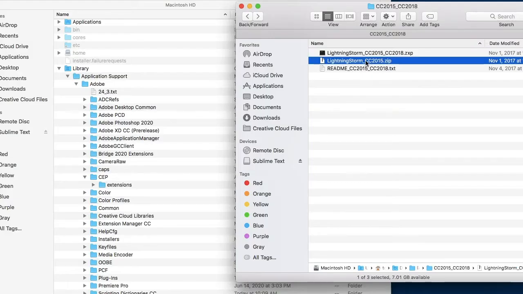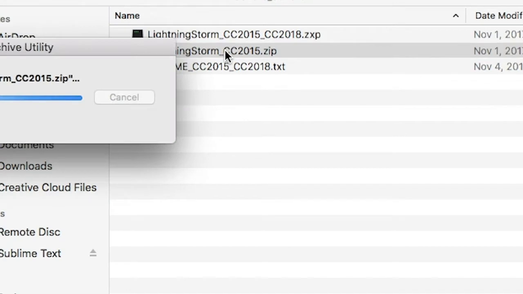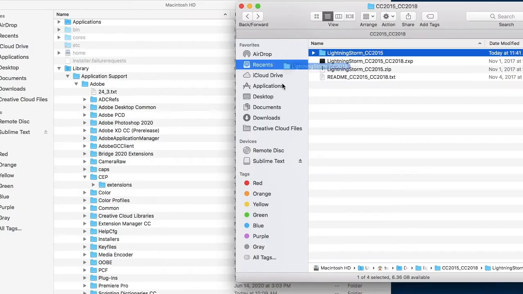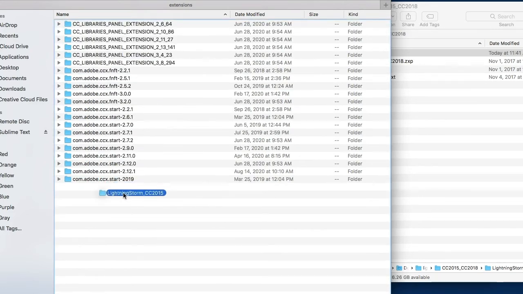So what we're going to do with Mac specifically, we can simply unzip the file. So you can either double click or you can right click and choose the archive utility. So once unzipped, the very next step we're going to do is drag the folder to the previous destination, which is Library, Application Support, Adobe, CEP, Extensions.